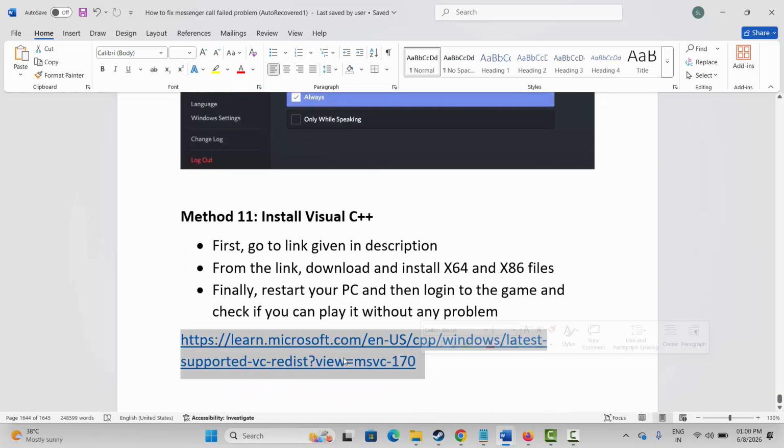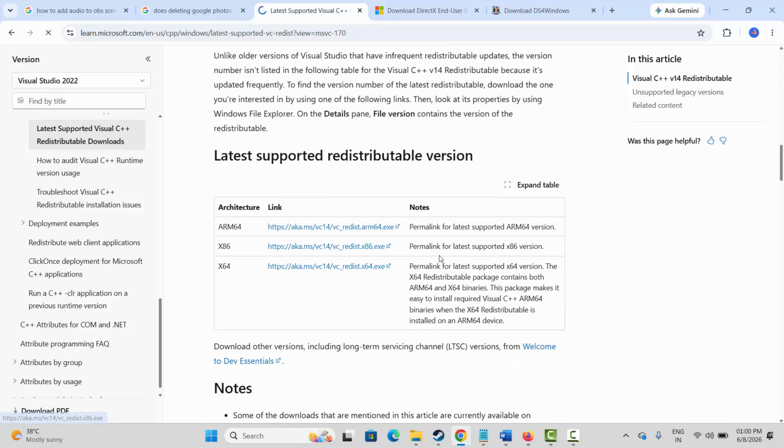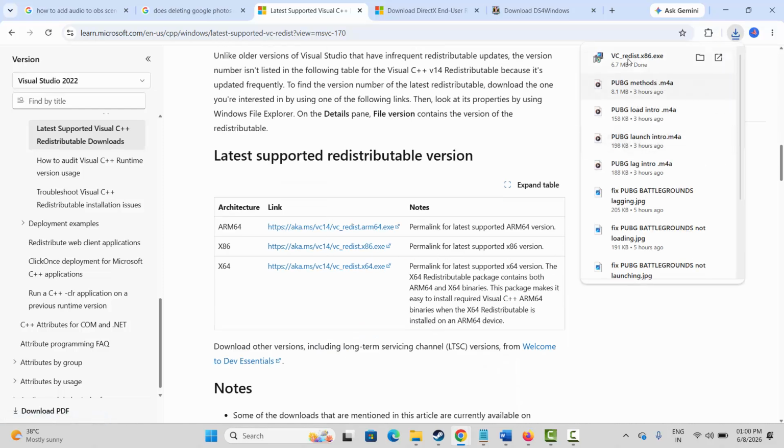For that, I have already provided the link in the description. You just have to copy and paste it in your browser. Once the website opens, go below. From here, you have to click on the link to download. Once you download Visual C++ files, you have to open it.